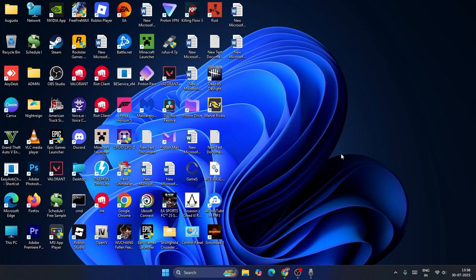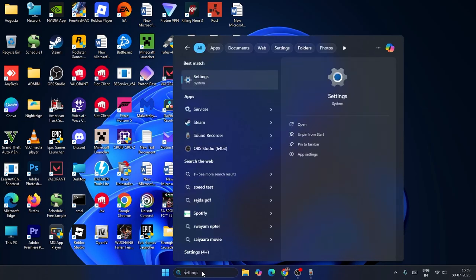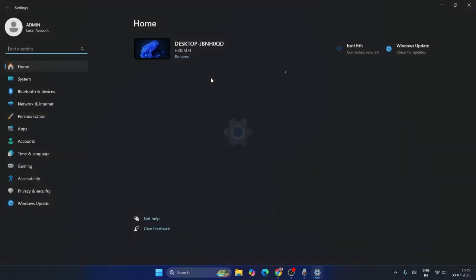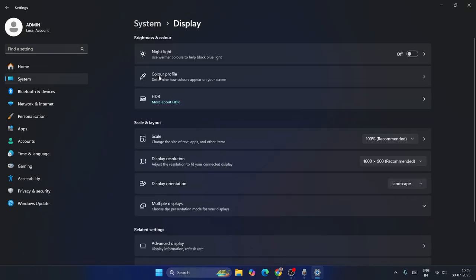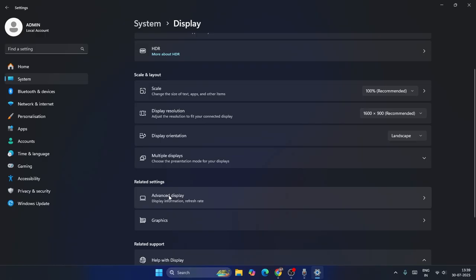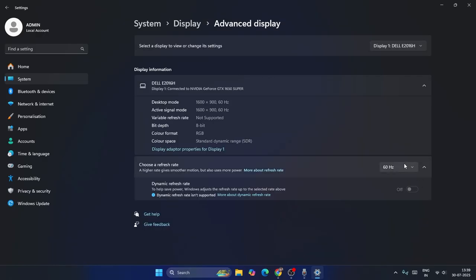So now what we need to do is move to the next one. That is all about, just go over here, search for settings, and click on the settings. And right now from here, navigate to the system. Now scroll down and navigate to the display, and scroll down a little bit, tap on advanced display, and make sure that you set the display rate to the maximum one.